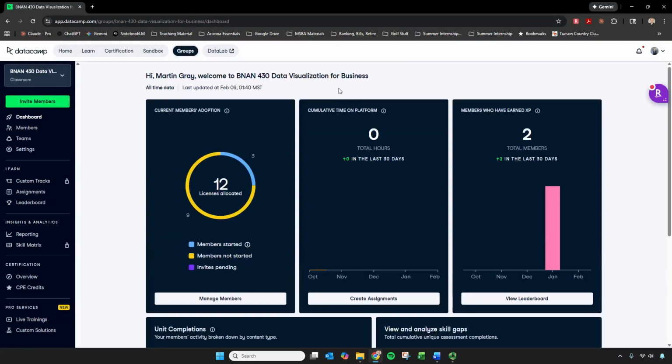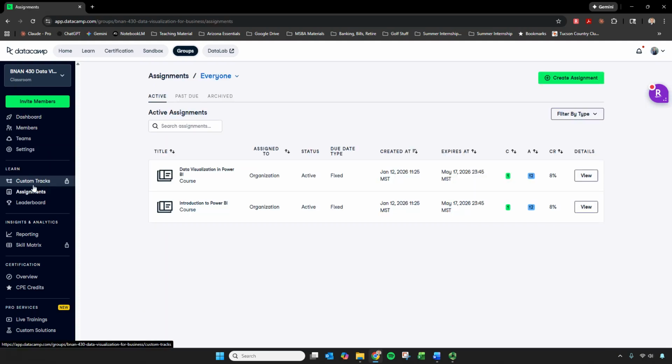But once you get to our page, which should be BNAN 430, Data Visualization for Business, again, you won't see this. What you should be able to do is under assignments, the one that you're going to use, this first one, is this Introduction to Power BI, right? You can guess which one you're going to do next week. It's going to be this one.